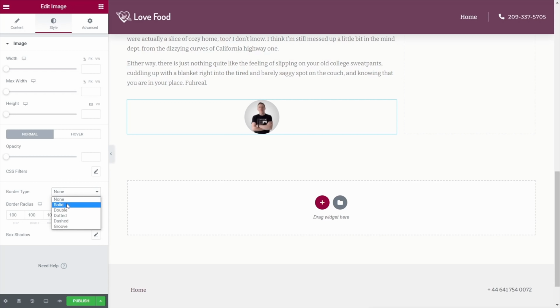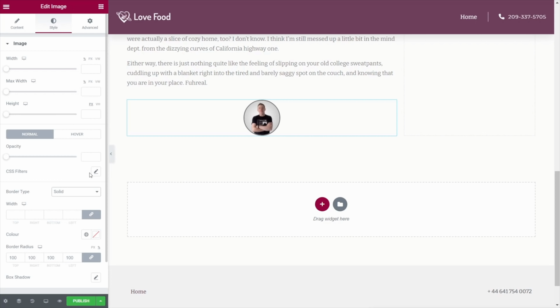We'll put a border on that and we'll just specify something like, let's just try 4 pixels. And we'll set our color to be our primary color. That looks pretty good. Okay, so that's that side of things done.